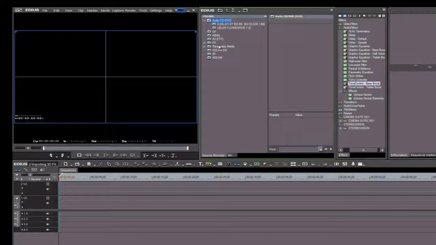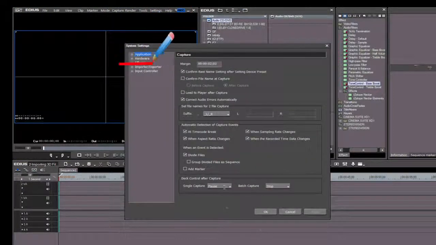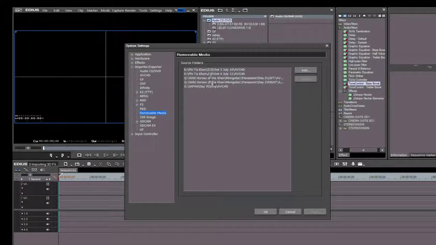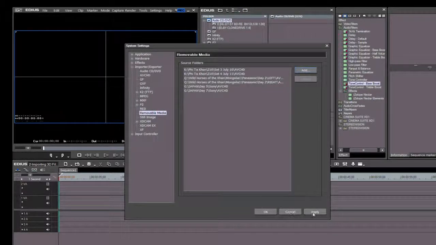The last method is the Source Browser. Here you see a listing for various file types that can be imported using this method. We're going to look at two. First, removable media. In most cases, removable media will recognize any card reader with an AVCHD memory card inserted. But by opening the System Settings and going to Removable Media in the Importer-Exporter group, you can tell EDIUS where these files are located on your hard drive by simply adding more source folders. Once done, click Apply and OK.